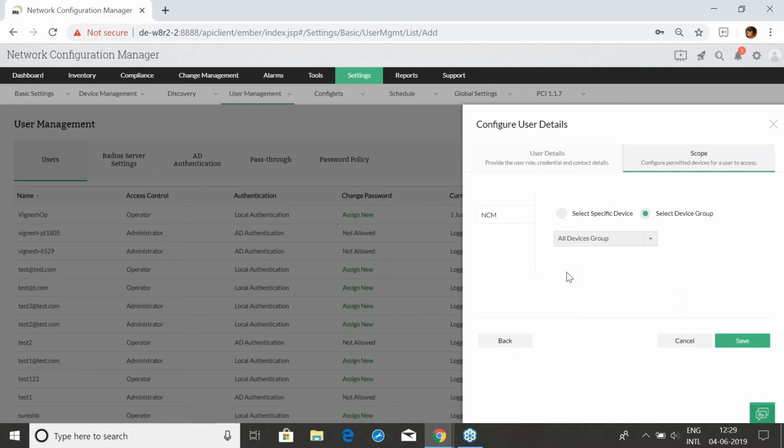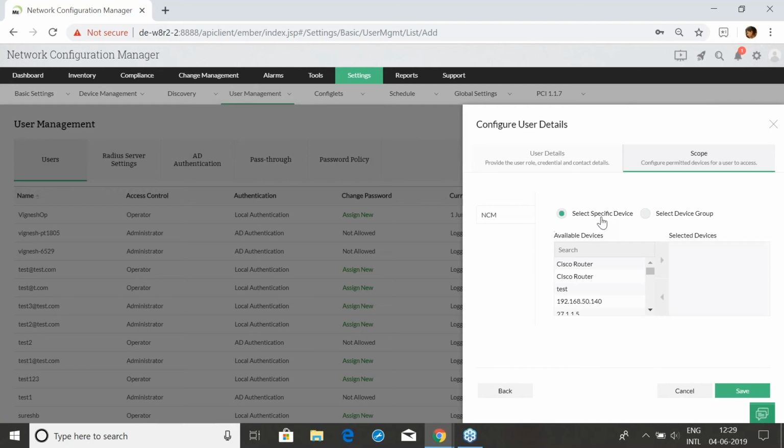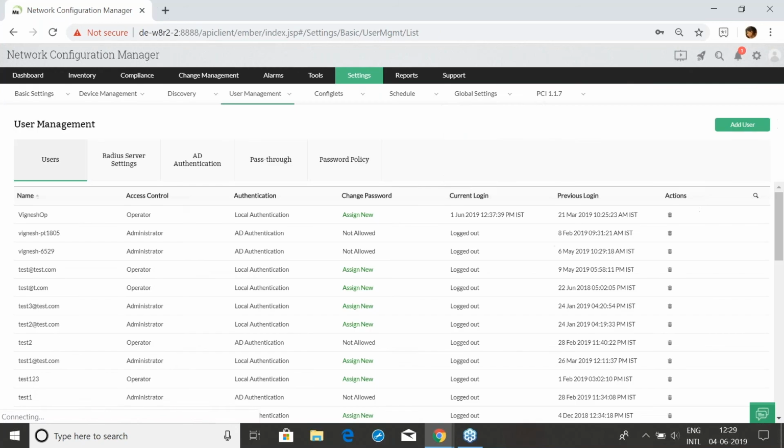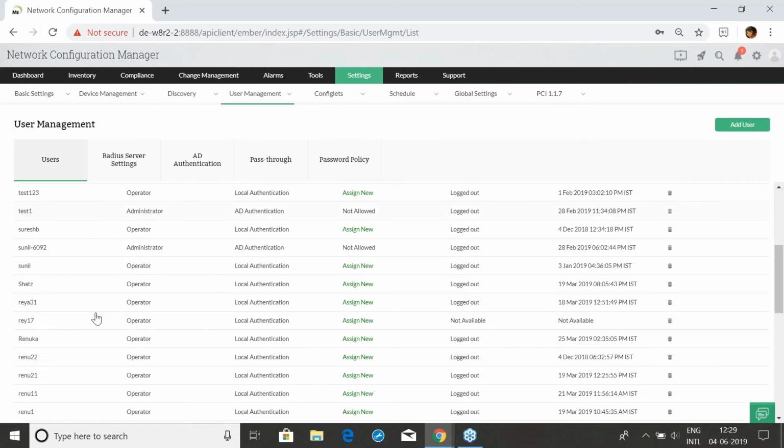Here you can give the scope to the users. So if the user is an expert of Cisco devices, you can associate Cisco devices to this particular user. So I'm associating all devices to this user and I'm clicking on save. So you can see that user has been successfully added.